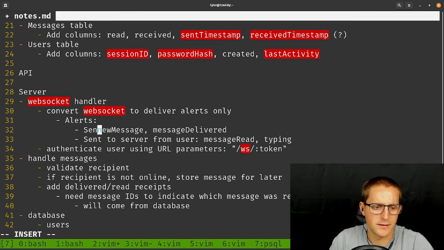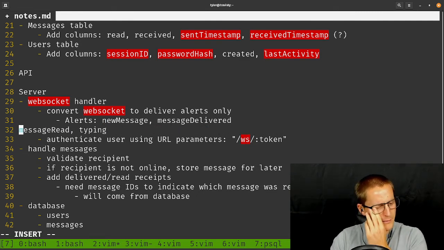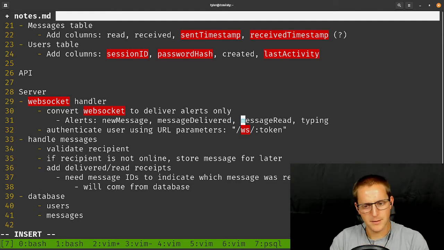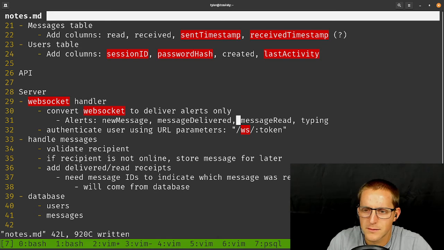I mean, obviously, there'll be an option in the client to disable it. But yeah, maybe that's okay. Message read and typing.